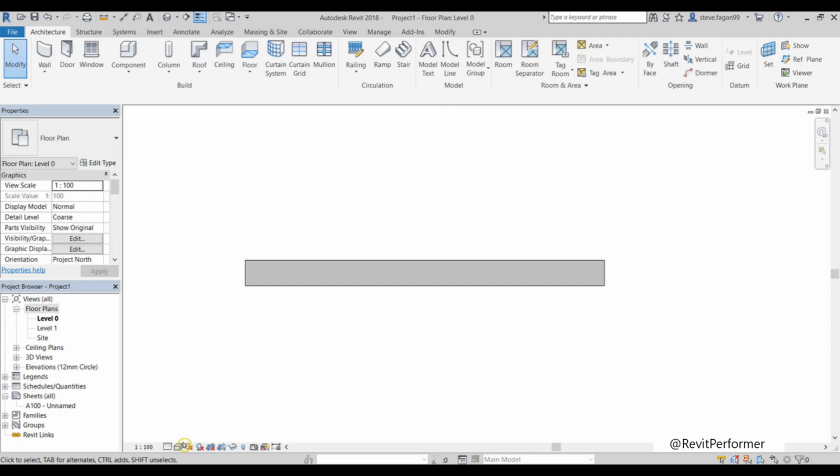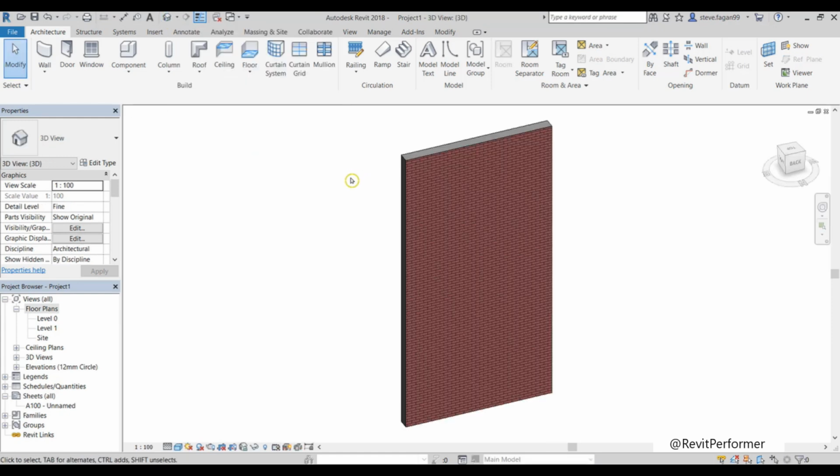Next is the visual style. For this, I'm going to go into my 3D view. If you want to follow along, we'll go up to the quick access toolbar at the top, and there's the 3D view. We'll select that, and there's the 3D view of my wall. So our next option, the visual style. There we have our wireframe, hidden line, shaded, consistent colors, and realistic. That is referring to the visual style of this wall.